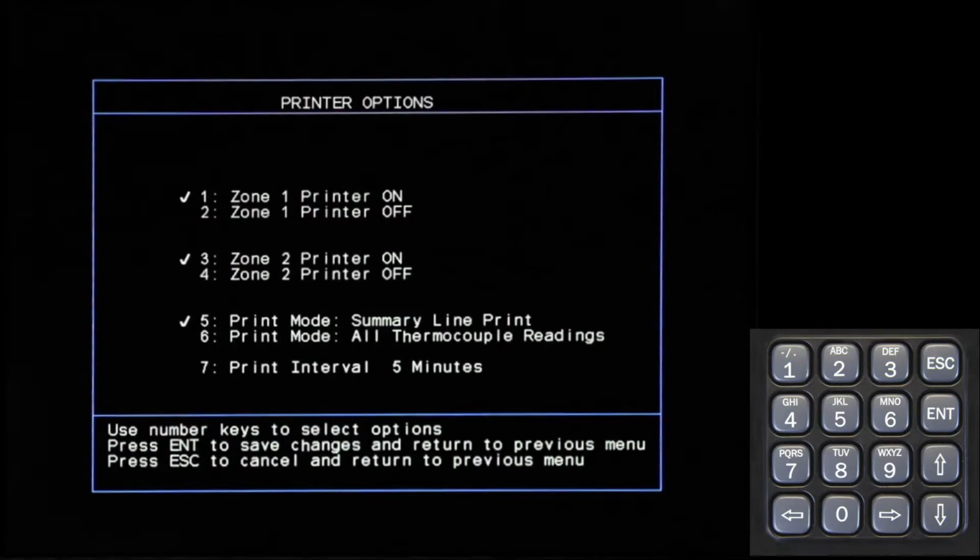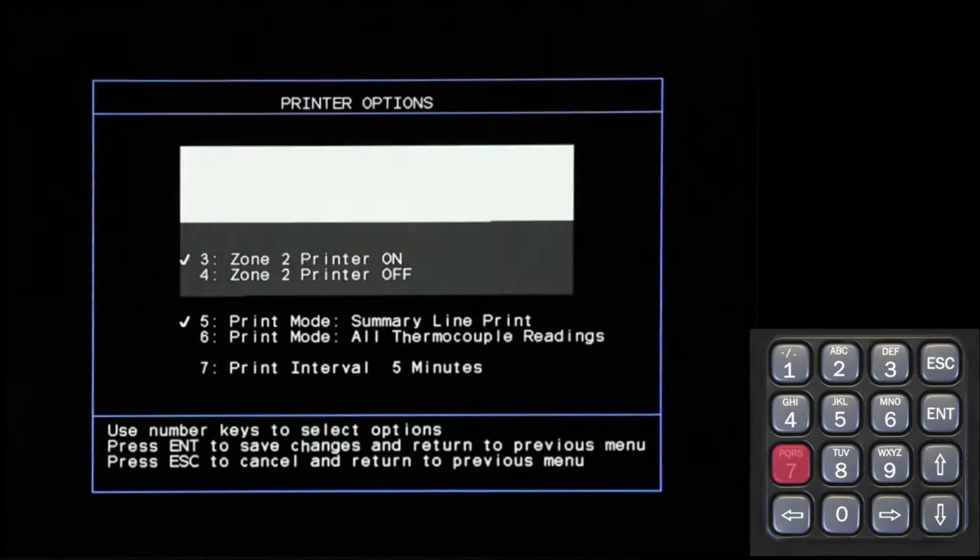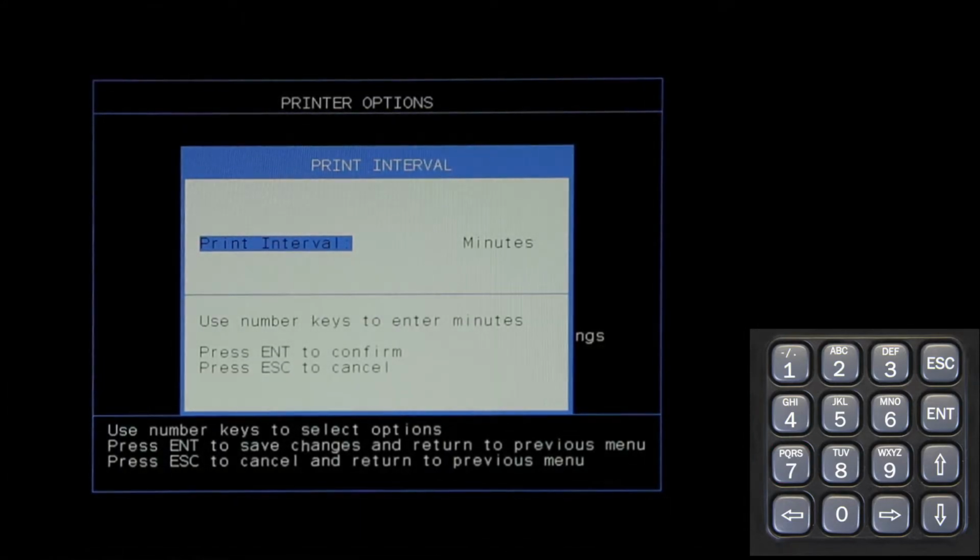The summary line print. This prints time, set point, actual temperature, vacuum level, and status information. All thermocouple readings print. This prints time, temperature, vacuum, and status of all TCs and alarms. Print interval allows you to set the print interval from 0 to 99 minutes.